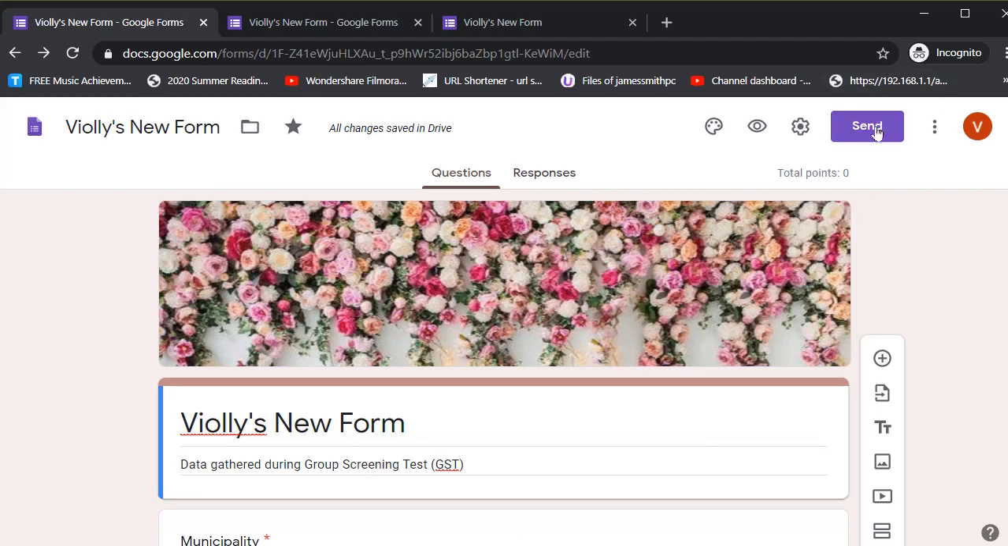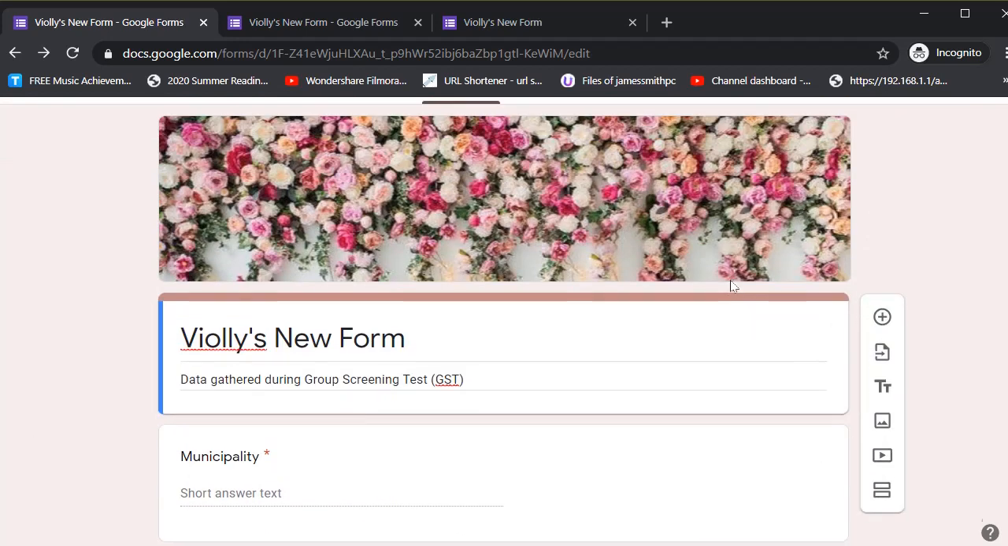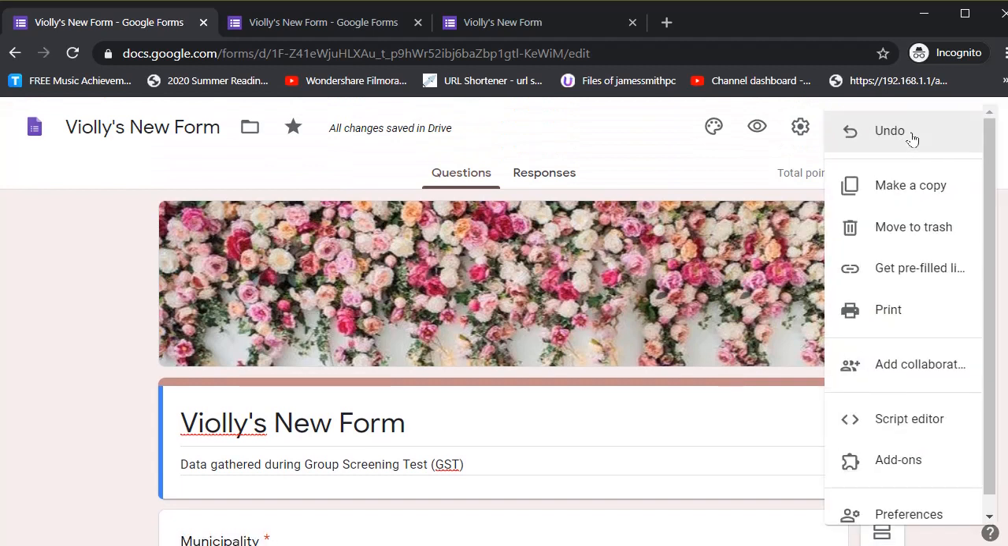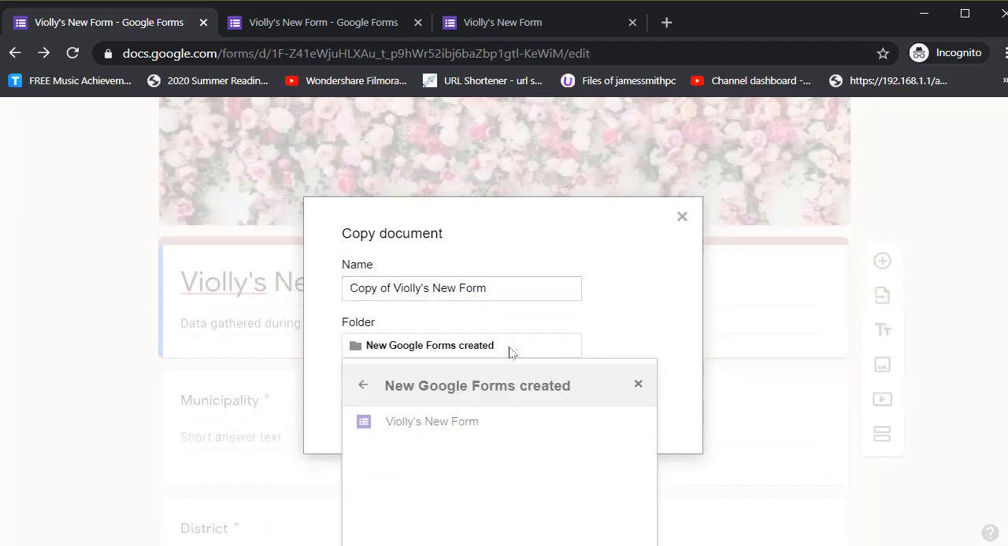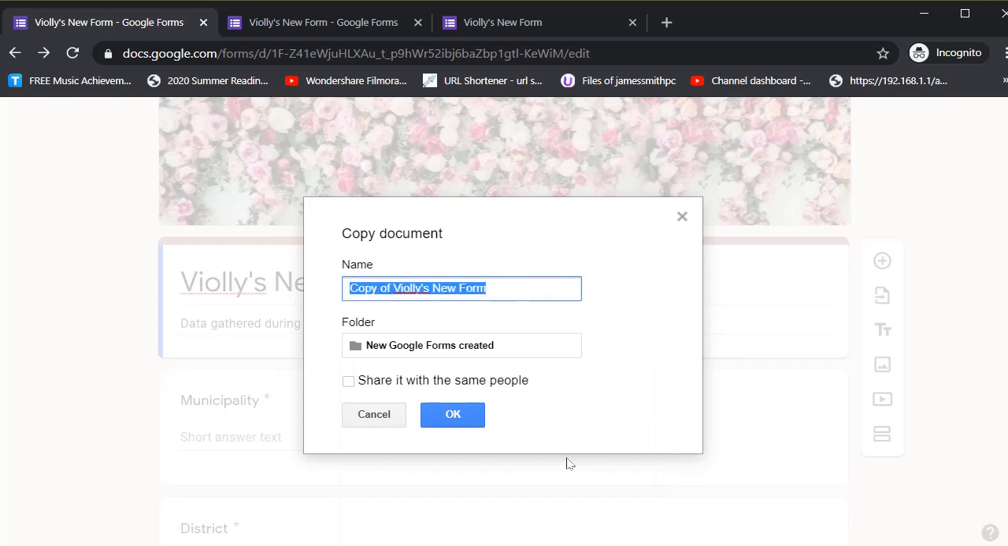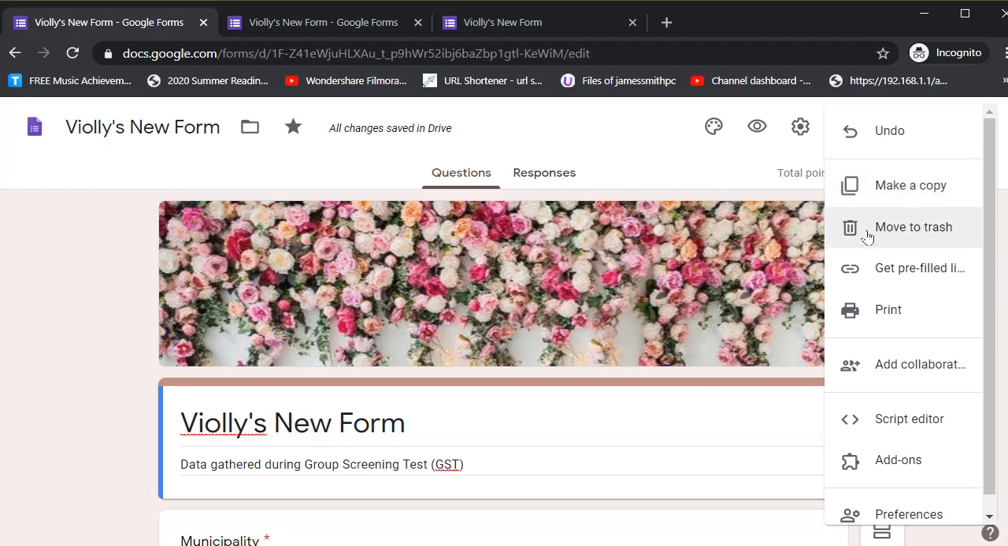Okay, so we're done with send, and next to it is this three dotted button. Here, because you're working on this form, then you can see here undo. Undo means you want to get back to your previous changes because you don't want the way you change your current form. And then make a copy, meaning it's going to be a new form, and you change the name of the form and save it to the folder, the same folder but different file name, right? Okay, so that is for copy. And then we have move to trash if you want to delete this form.